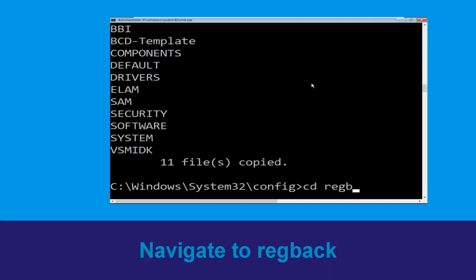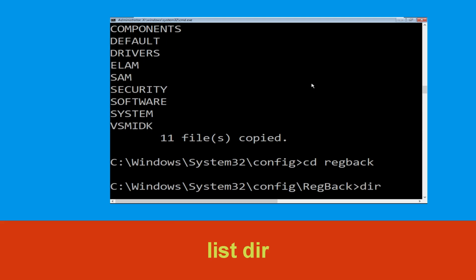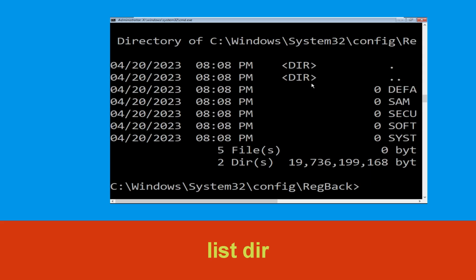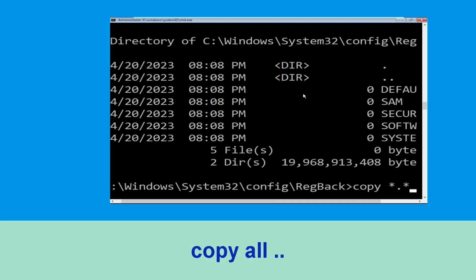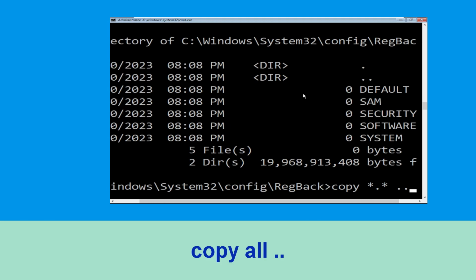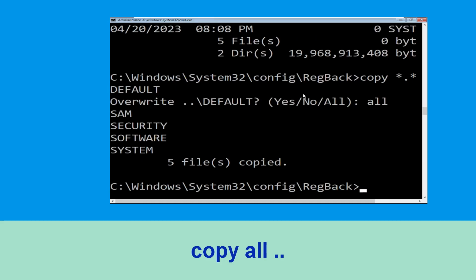Type in cd space regback, then simply hit enter. Then type dir and simply hit enter. Now type copy space * space .. and hit enter. Then type all and hit enter.